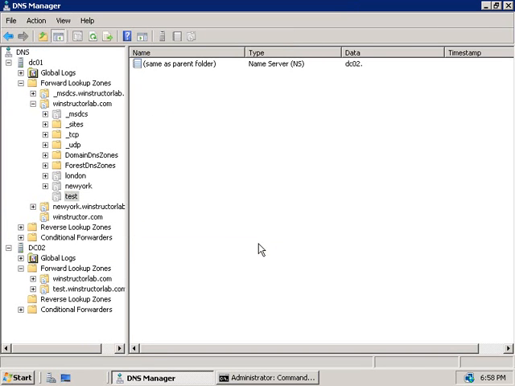Now there's our new test delegation. Again, it's a grey folder here, so you can instantly recognize it as a delegation that points to our server DC02. So now if someone on our winstructorlab.com network needs to contact a host from the test domain, which is a fictional domain of course, this server will instantly know where that DNS query needs to go.